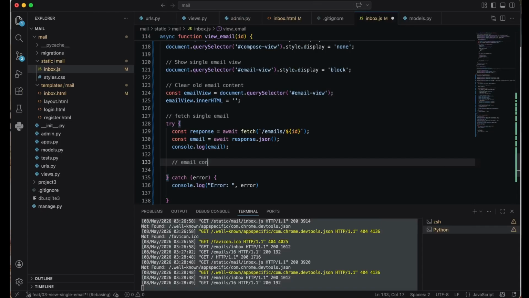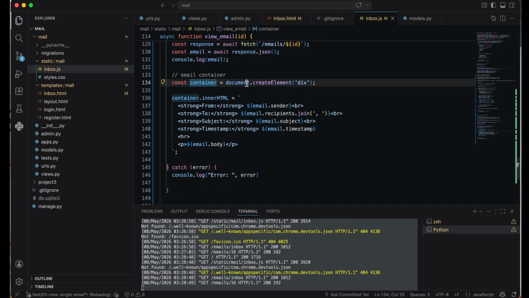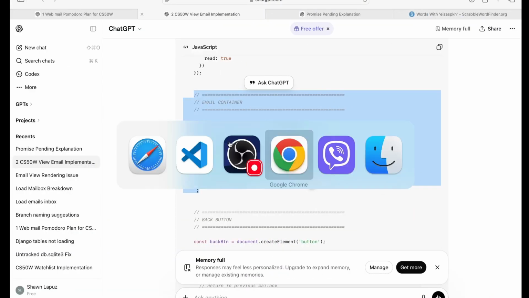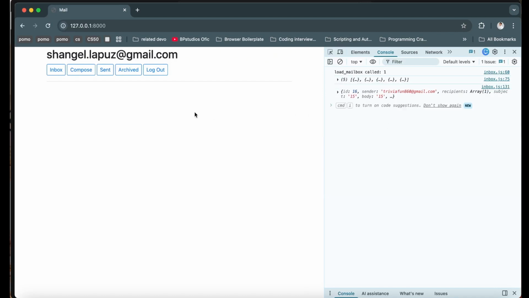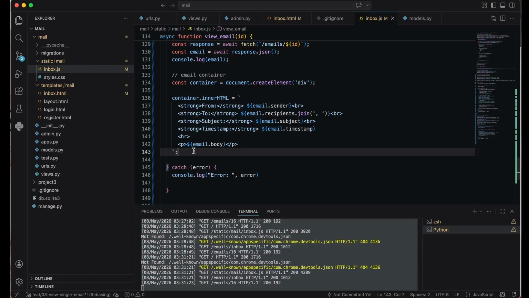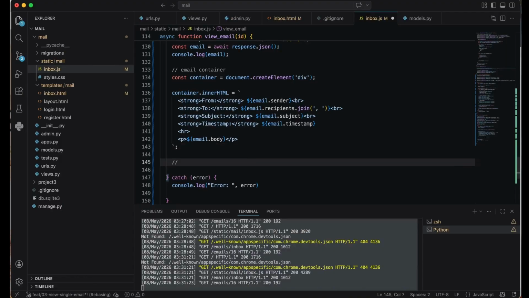We're gonna say this is our email container, wherein we create an element called div, let's call this container, and we're gonna use inner HTML to map out every email detail that we have here. Let's try this. So once we click here, it does not show. Why? Oh, this happens because we forgot to append it to our parent.